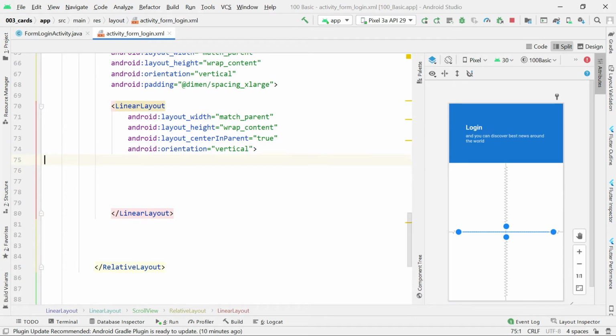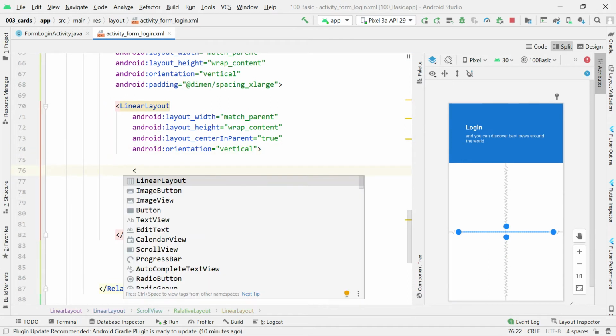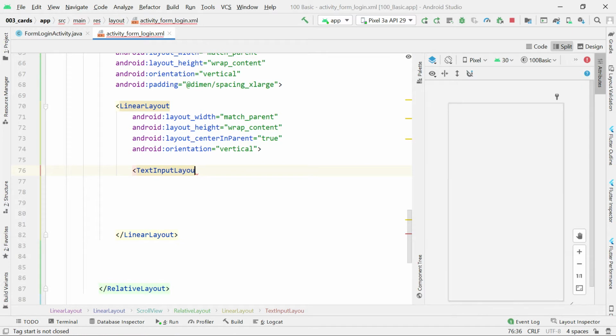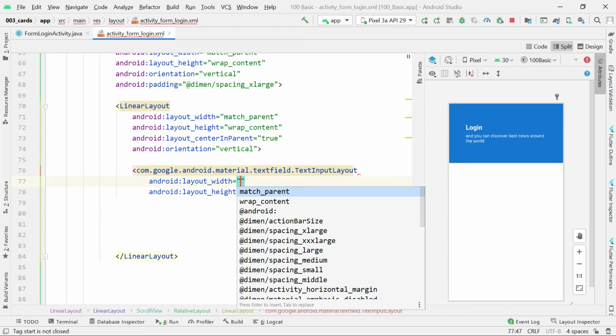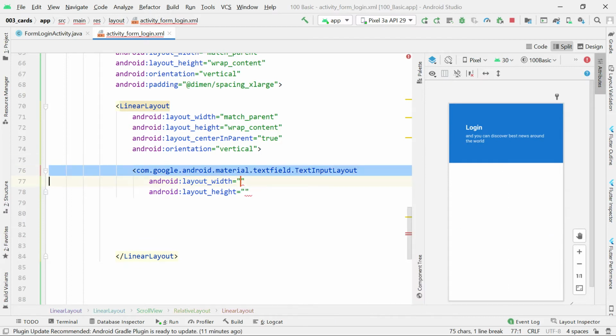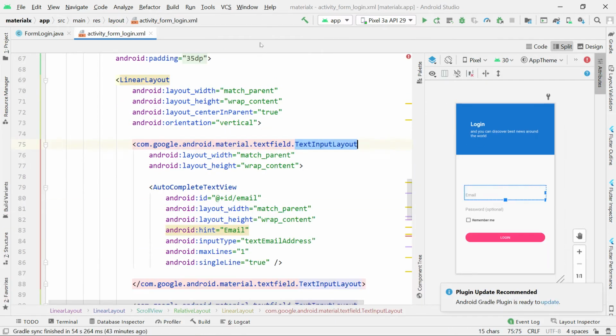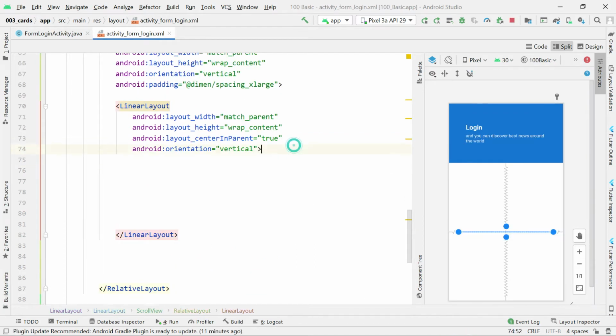Okay, open your tag like this and write text input. When you finish the word layout and press enter, Android Studio will do it for you. Me, I've already written it. The logic is, you just write the last word. Don't write all these things, just write the last class, and Android Studio will suggest the first parts for you. Since I've already written them, I'll put it there.